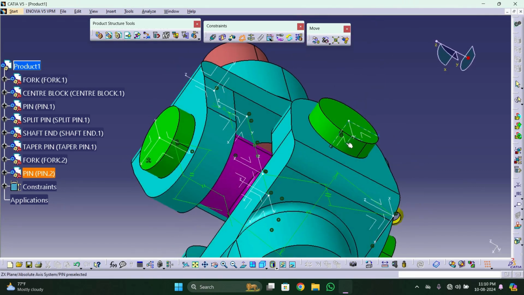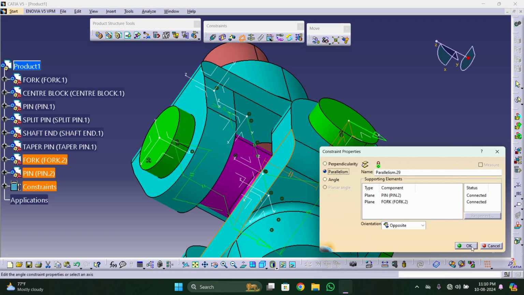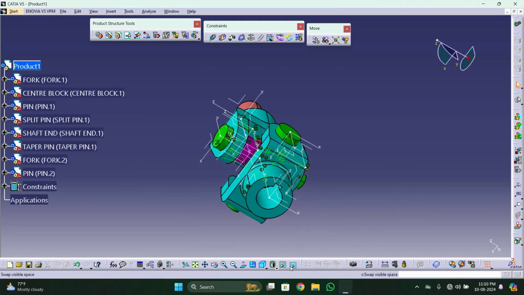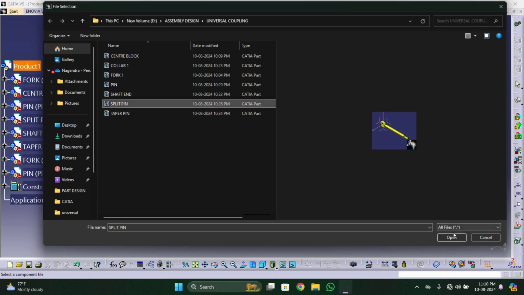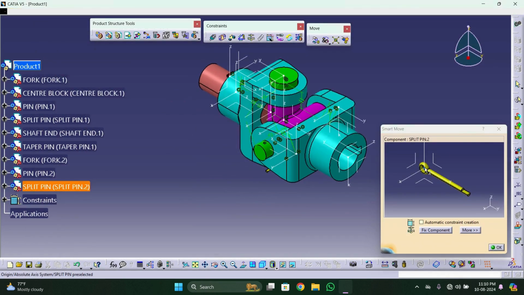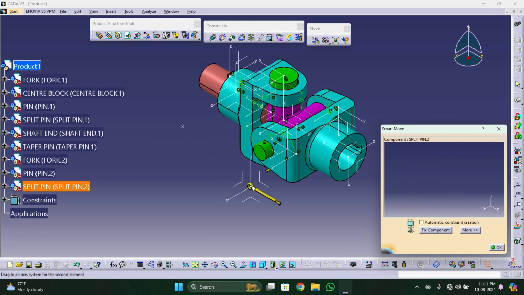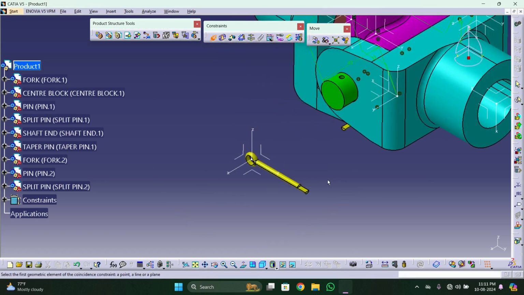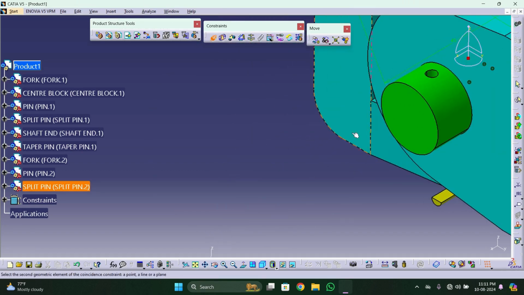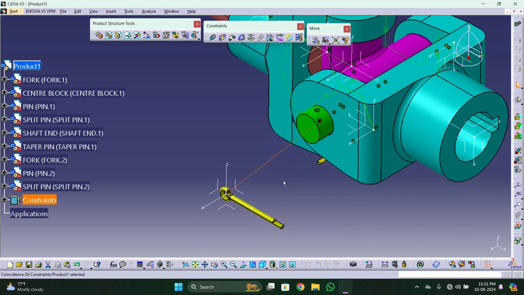So to lock that rotation, I'll select this plane and this face, and make it parallel. Then next to that, again I'll call this split pin. The same relations we applied before, we need to apply here also. So we'll make a coincidence between this y axis and this central axis.